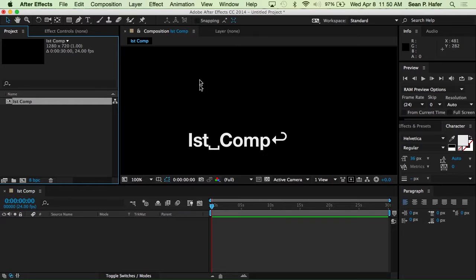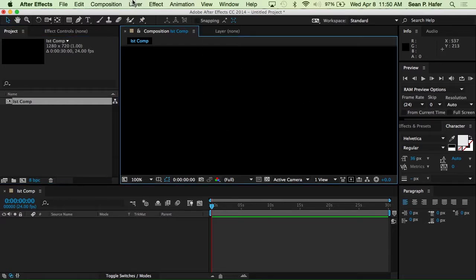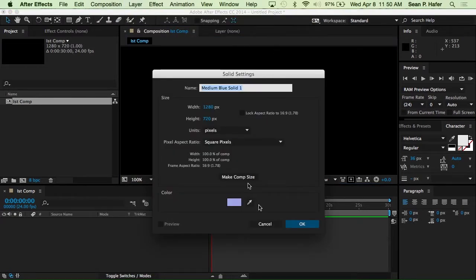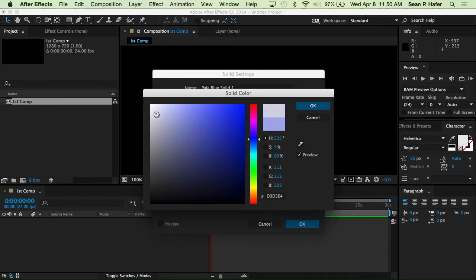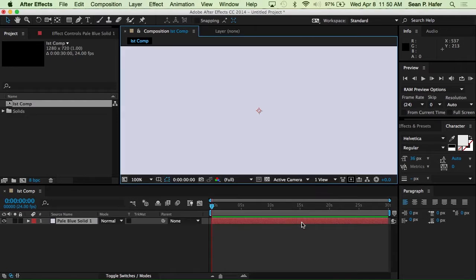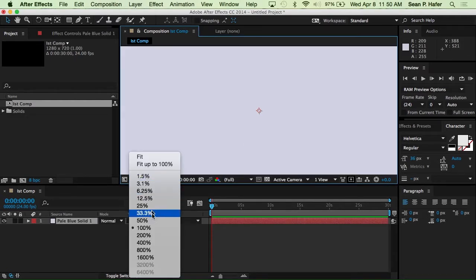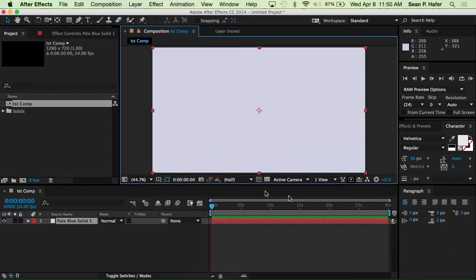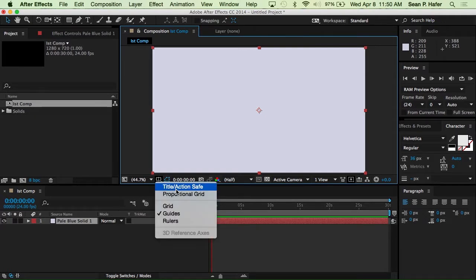All right. So what we'll do, let's set up a little background here. I'm going to just do a new layer, just a solid. Let's pick maybe a little light blue, barely a hint, something like that. It'll automatically default to our comp size. If not, just click this guy, make comp size, and you'll know it's the right size. I'm going to go ahead and move this down to fit up to 100% so we can see what's going on. And I like to turn on my title action safe right here.